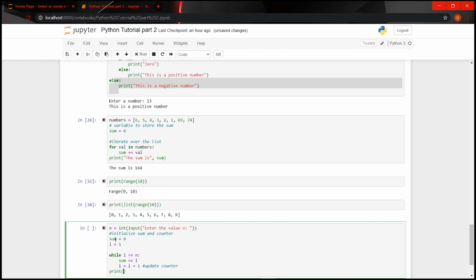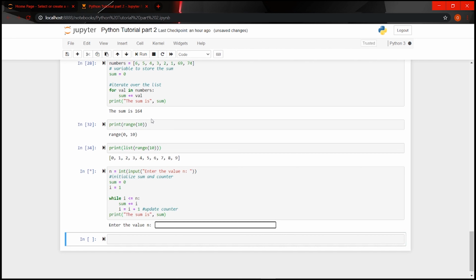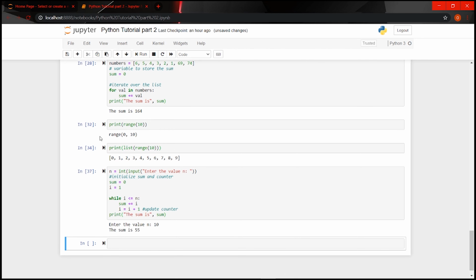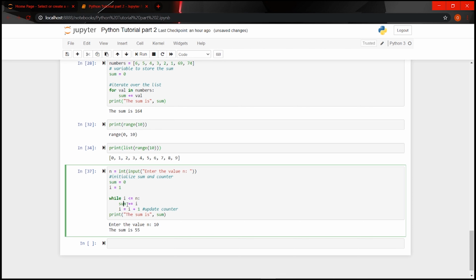Print the sum is sum. Let's run. So let me input my value. Then it prints 55. So what it does is the first check: 1 is less than 10. It goes into the loop and adds: sum plus 1, sorry, 0 plus 1, because sum starts at 0. It saves it into sum.